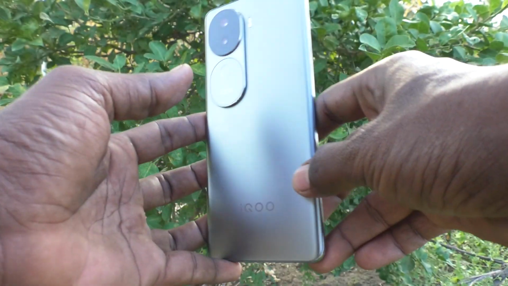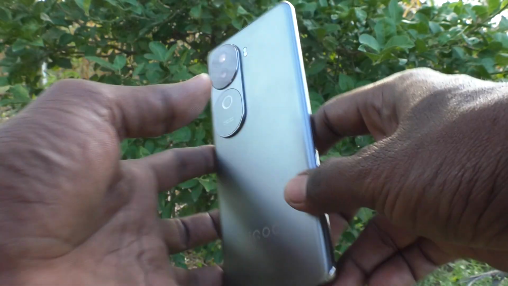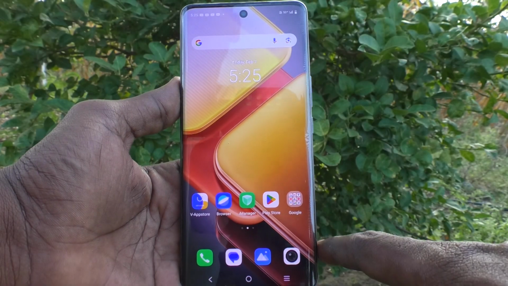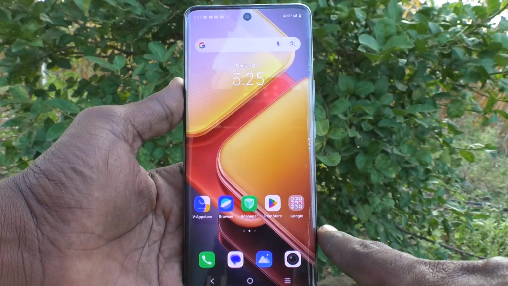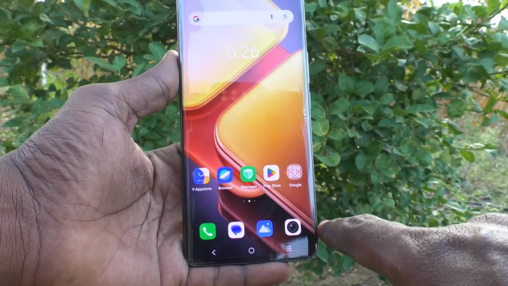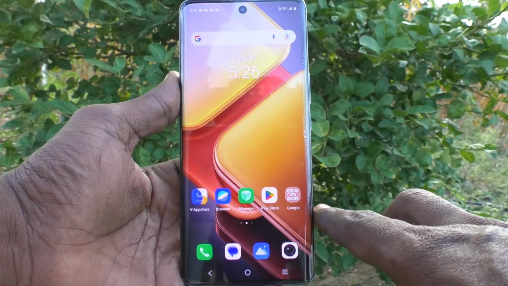Here is iQOO Z9s 5G smartphone. In this video, you will learn how to change navigation icon style in your phone iQOO Z9s 5G. See here the navigation buttons style. If you would like to change to other style, yes, you can do it.